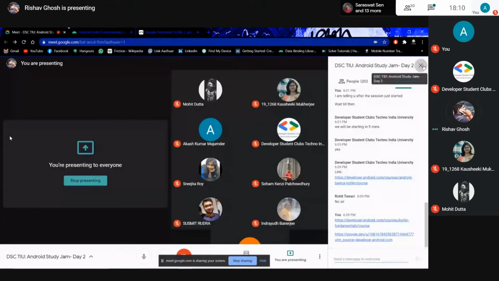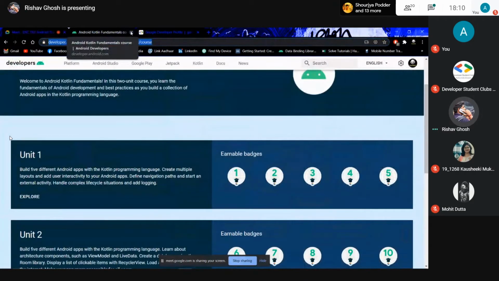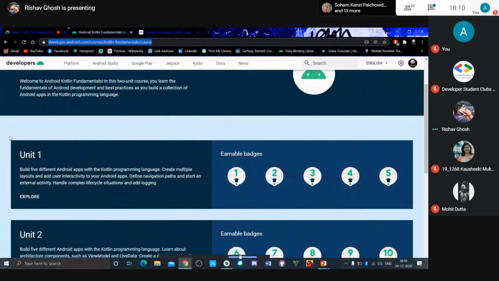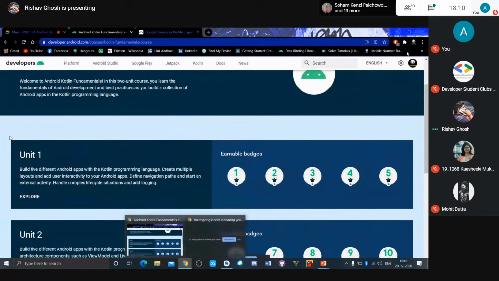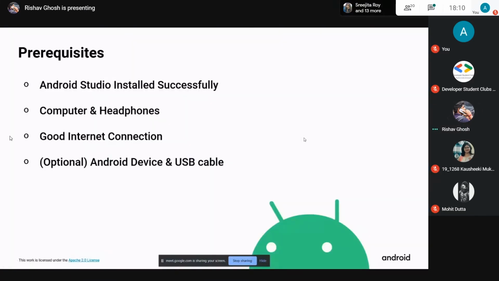Okay, let's start with the PPT. This is Android Study Jam session 2. So what we need for this session: Android Studio installed on your machine, a computer and headphones, a good internet connection, and an Android device and USB cable if you don't have a high-end laptop or PC.